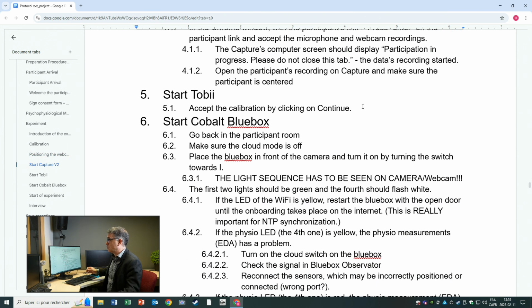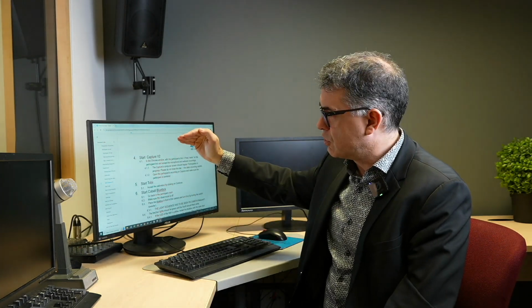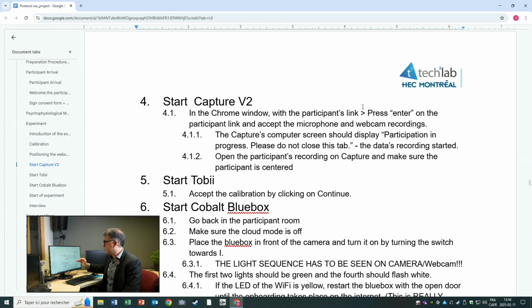You need to start Tobii. So eventually you've run the calibration. You need to accept the calibration so that you can now proceed with the experiment. So the next step is to actually start Capture. What I mean is that you start actually recording the screen of the participant and the face of the participant. So this is the moment where the video starts. There's still some equipment to start, but the rec button has been pressed at this point for Capture. Then you need to start Tobii. So in essence, you've calibrated the participant. It's now time to accept the calibration and start the recording of the eye tracker.